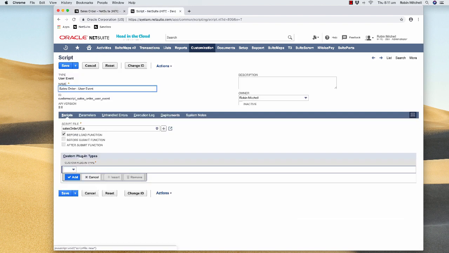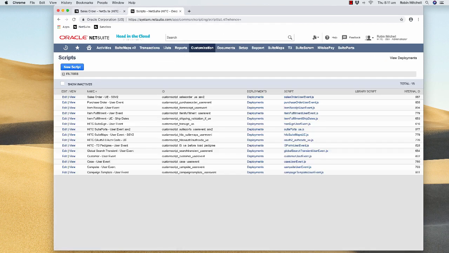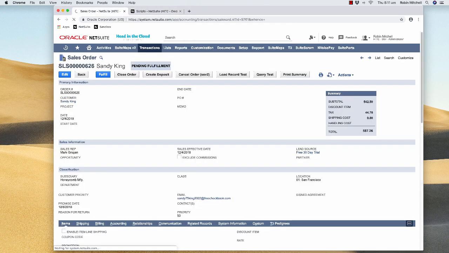First, I'm going to delete this script so we can walk through the process from scratch here. So back on my sales order now, if I refresh, the print summary button is gone. So step 1 here is to set up a user event script that puts this button back on the form. Let's do it.